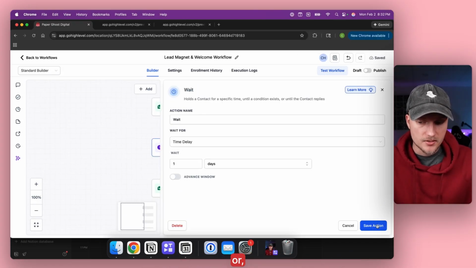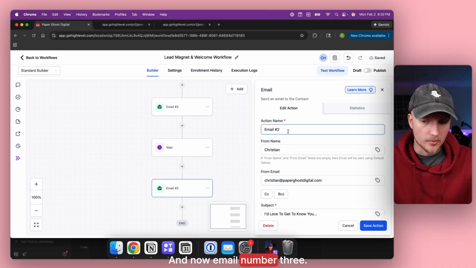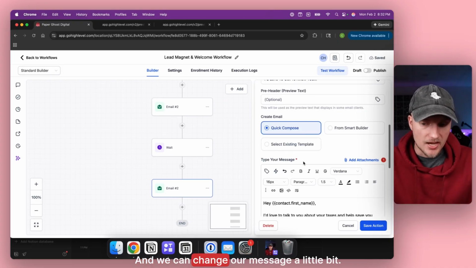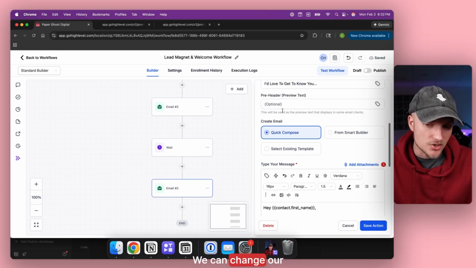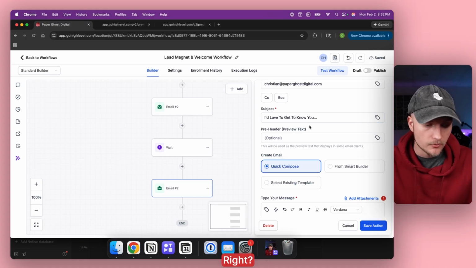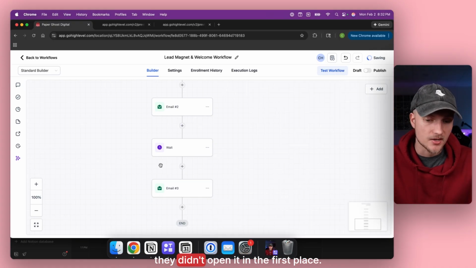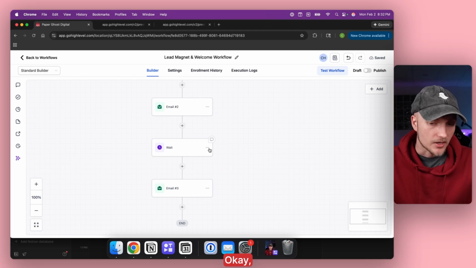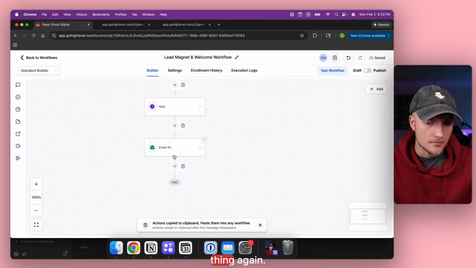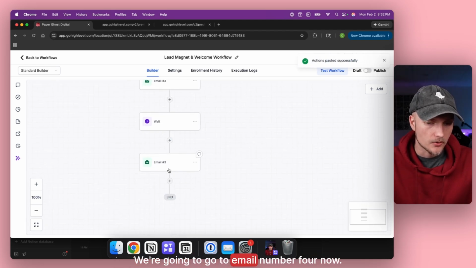We still have 1 day, and now email number 3. And we can change our message a little bit. We can change our subject line, right? Because maybe the subject line is the reason why they didn't open it in the first place. Okay, so we do that, and then we're going to do the same thing again, right? We're going to go to email number 4 now.